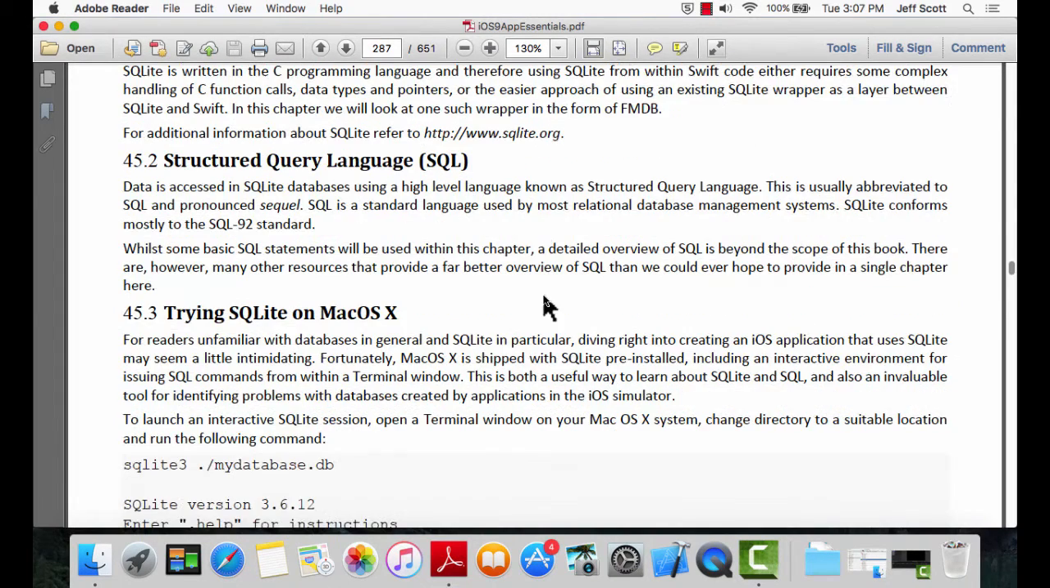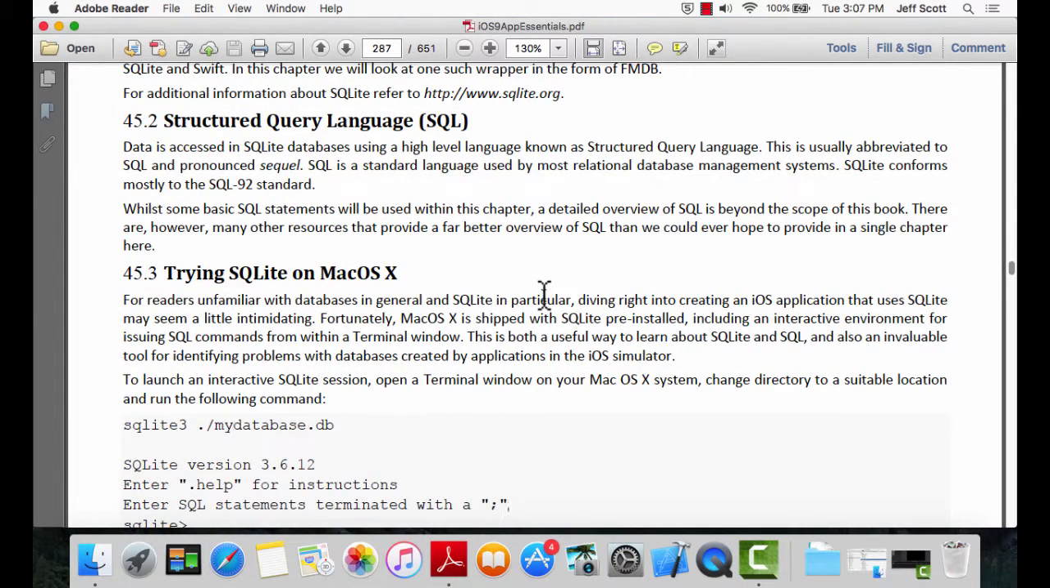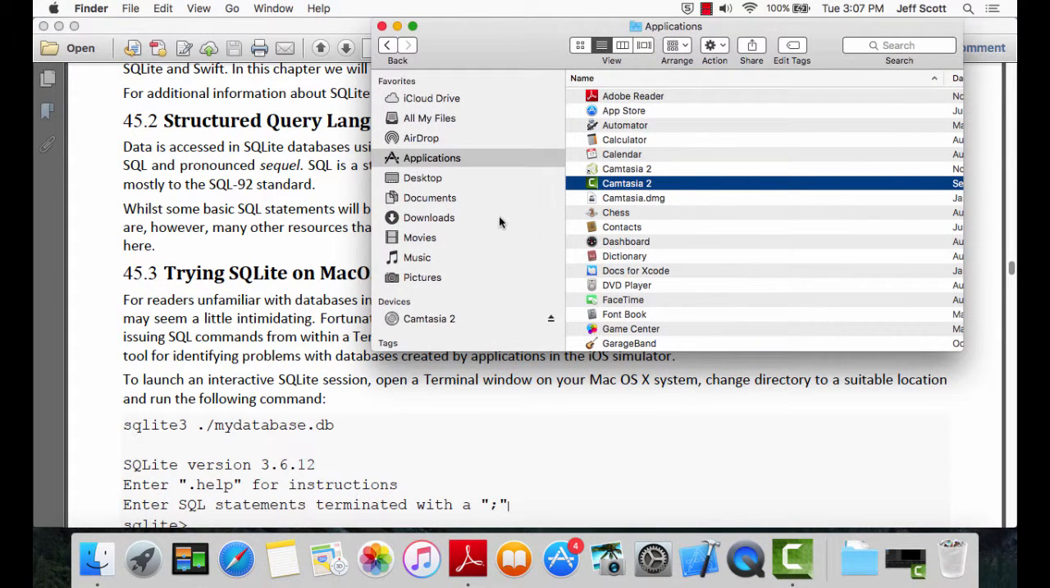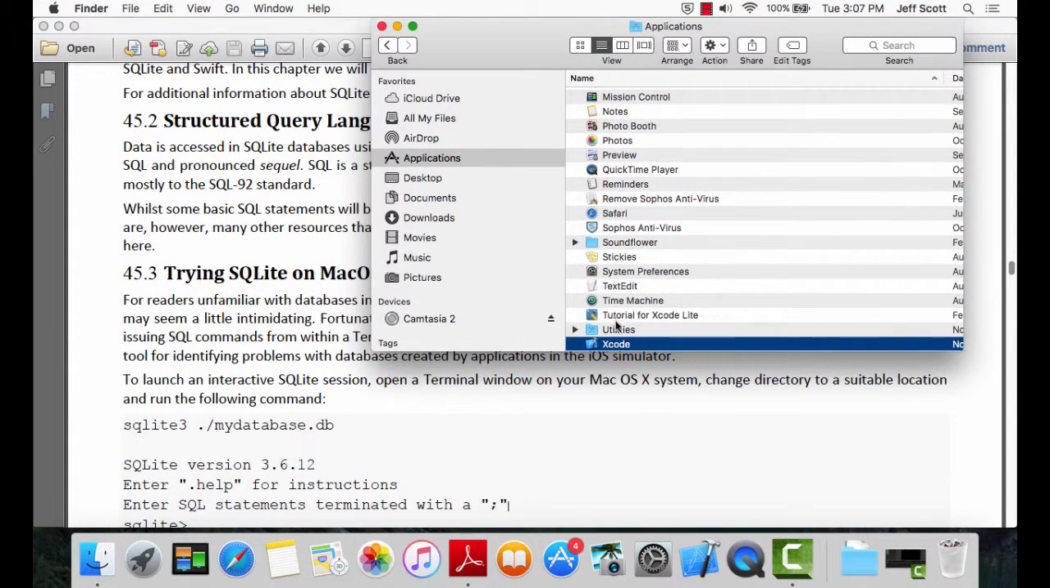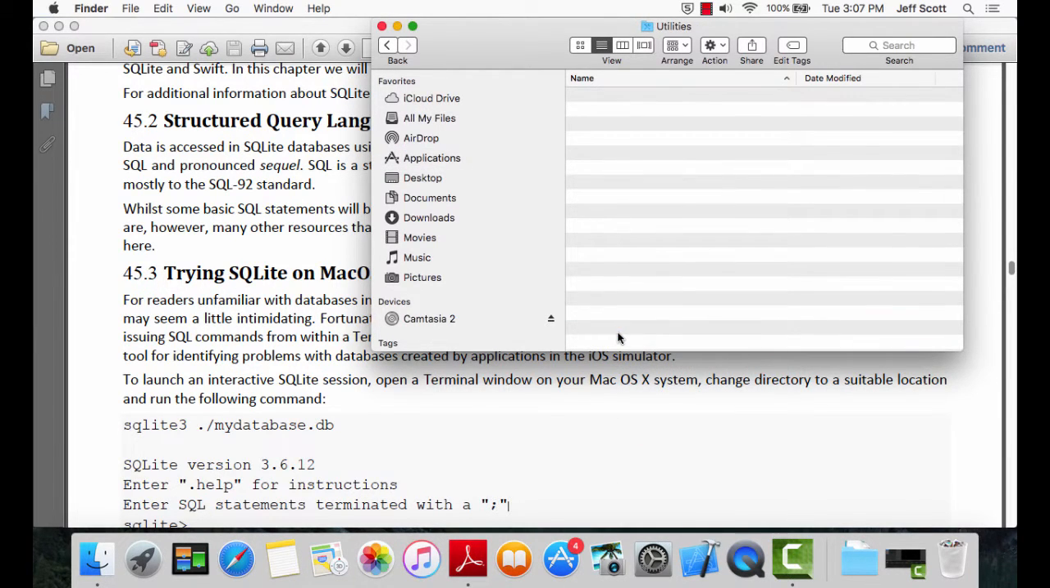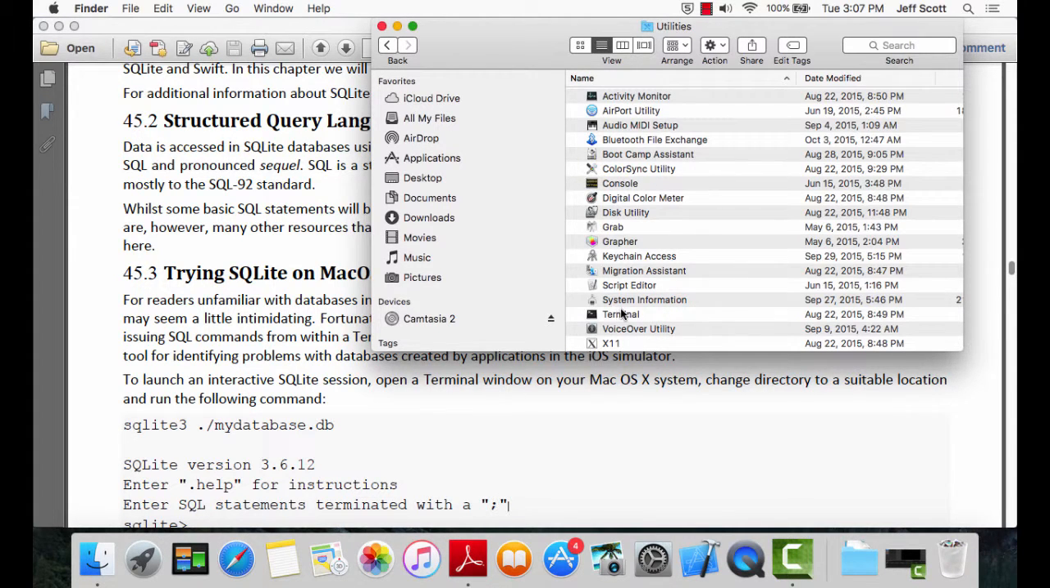Now, I am going to show you this, trying SQLite on a Mac, just so you can see what it is, okay? Again, I've got instructions for this out there also, but you go into Finder, and under Applications, you go all the way down near the bottom. At the bottom is Xcode, and right up above Xcode is Utilities. So I'm going to click on Utilities. I get my little swirly thing. Well, you don't get it, but I get it. So this comes up, and one of the things that's under here is Terminal.